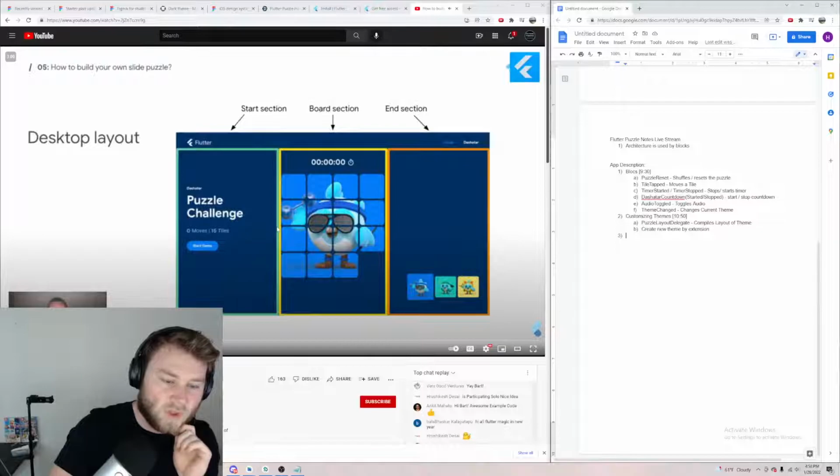And the puzzle layout is implemented for desktop, mobile, and tablet screen size. So when you create your own layout delegate, you'll need to implement several sections of the puzzle. And here you can see three main sections which are in desktop layout.